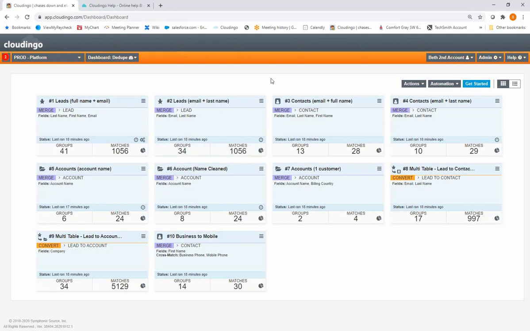This is the dedupe dashboard. And when you first create a trial, you'll have a number of filters pre-configured, so you don't have to create everything from scratch. So you'll have lead filters, contact filters, account filters, and then multi-table filters, which are looking from leads to the other 2 objects. So the lead to contact filters will enable you to find duplicates that exist across both of those objects. You'll also have lead to account filters.